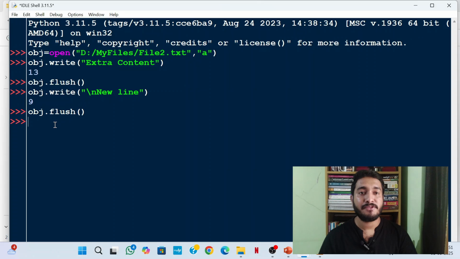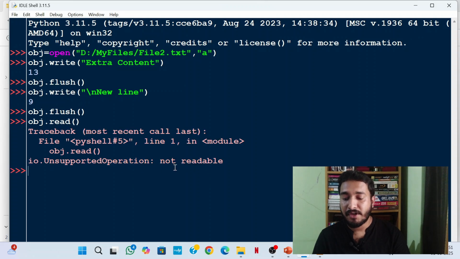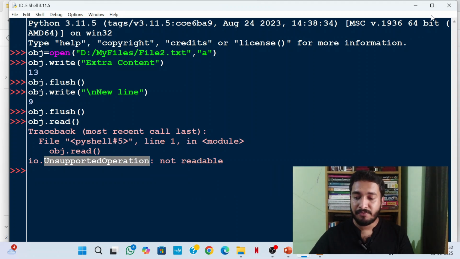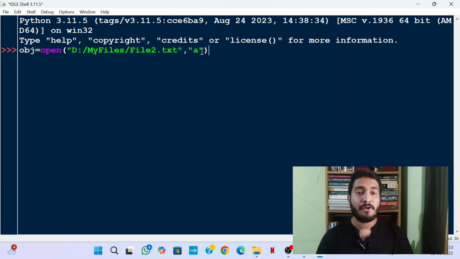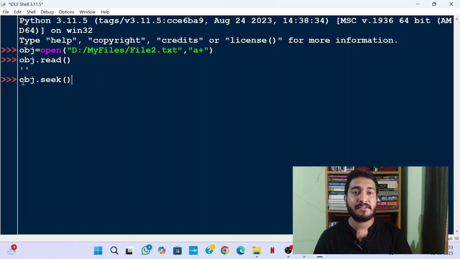Now if I write obj.read, what happens? It shows unsupported operation. For that you can use A plus. So I will open the file with append plus mode. Now where is the file pointer? The file pointer is at the end of the file. I will try to read the content of the file now. It shows null because the file pointer is at the end of the file. I will move the file pointer to the beginning of the file. Now the file pointer is at the beginning of the file because seek returns 0.